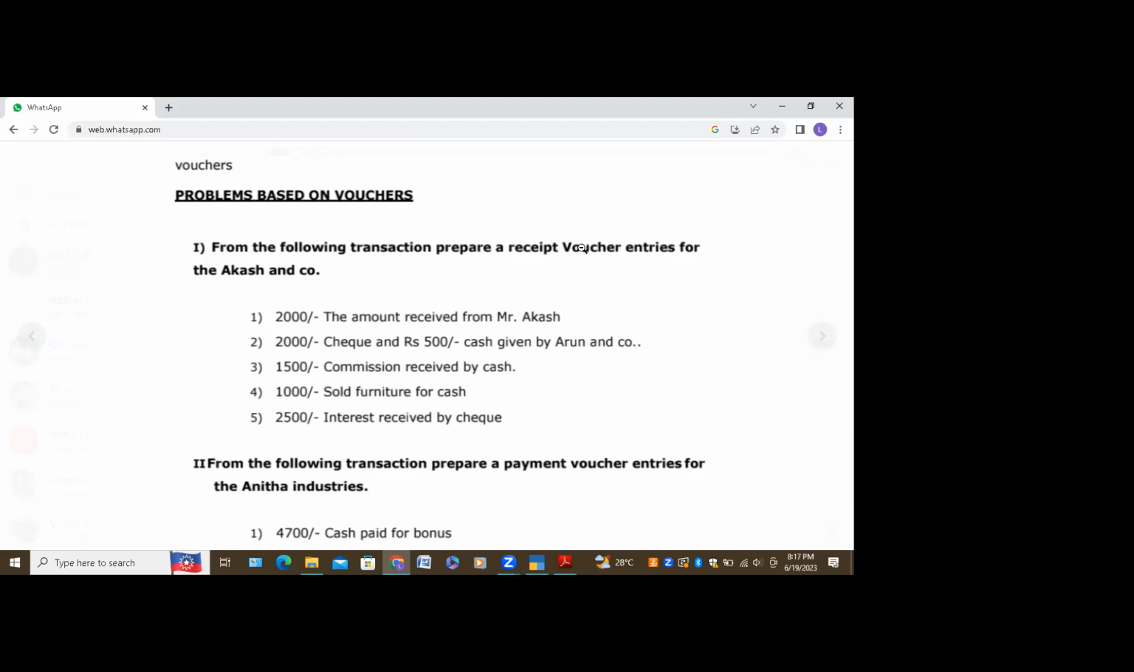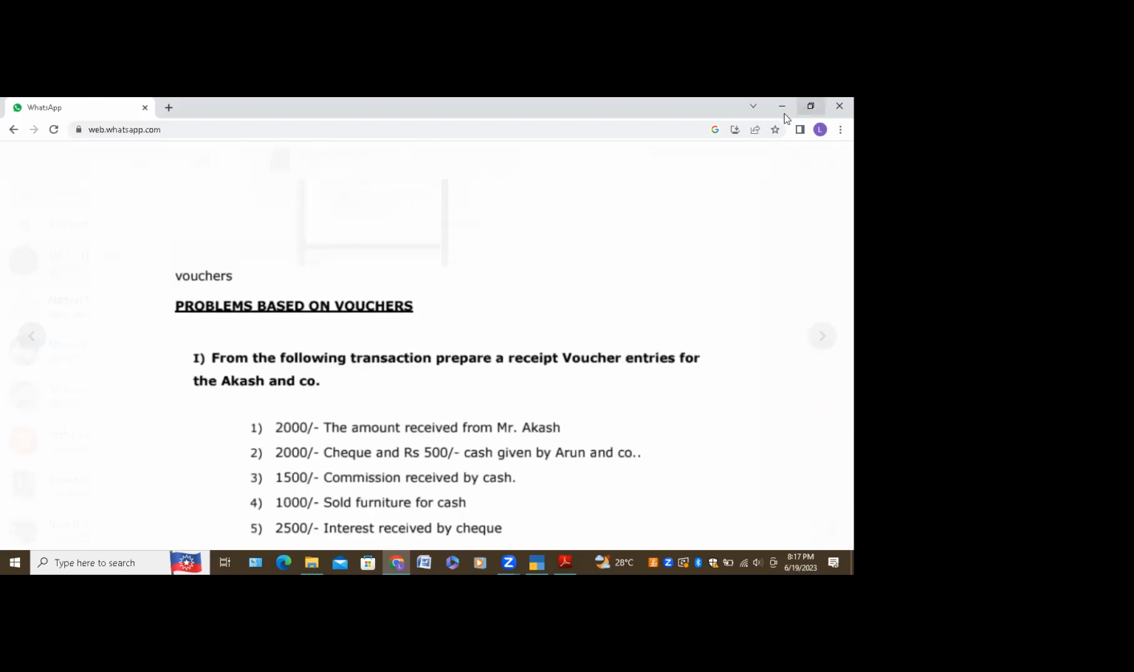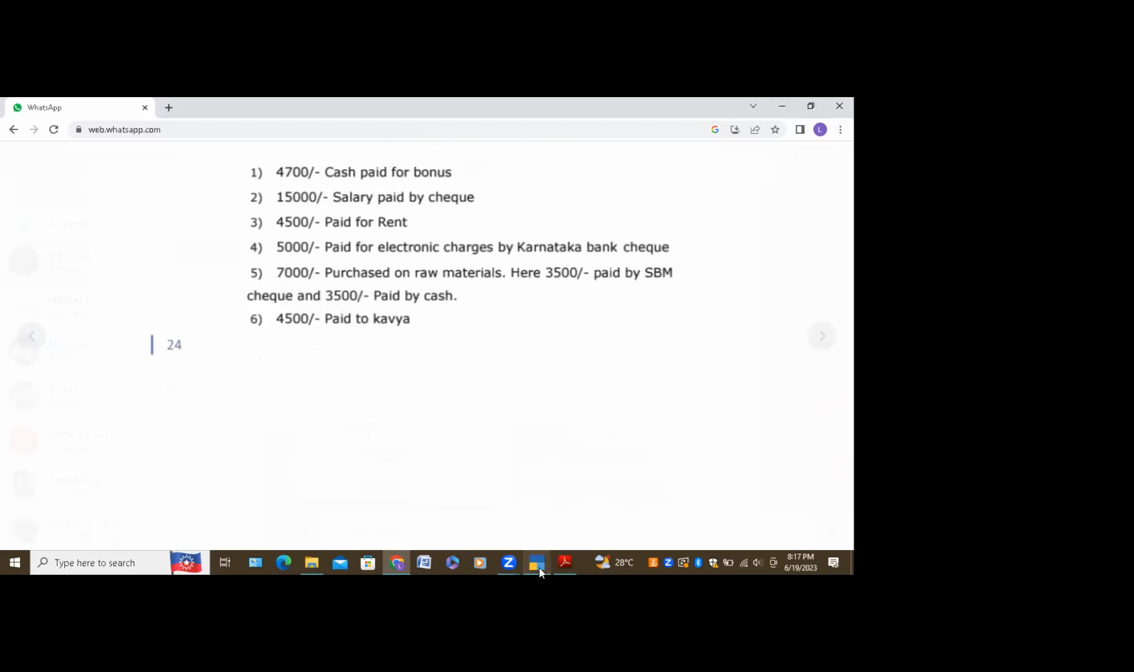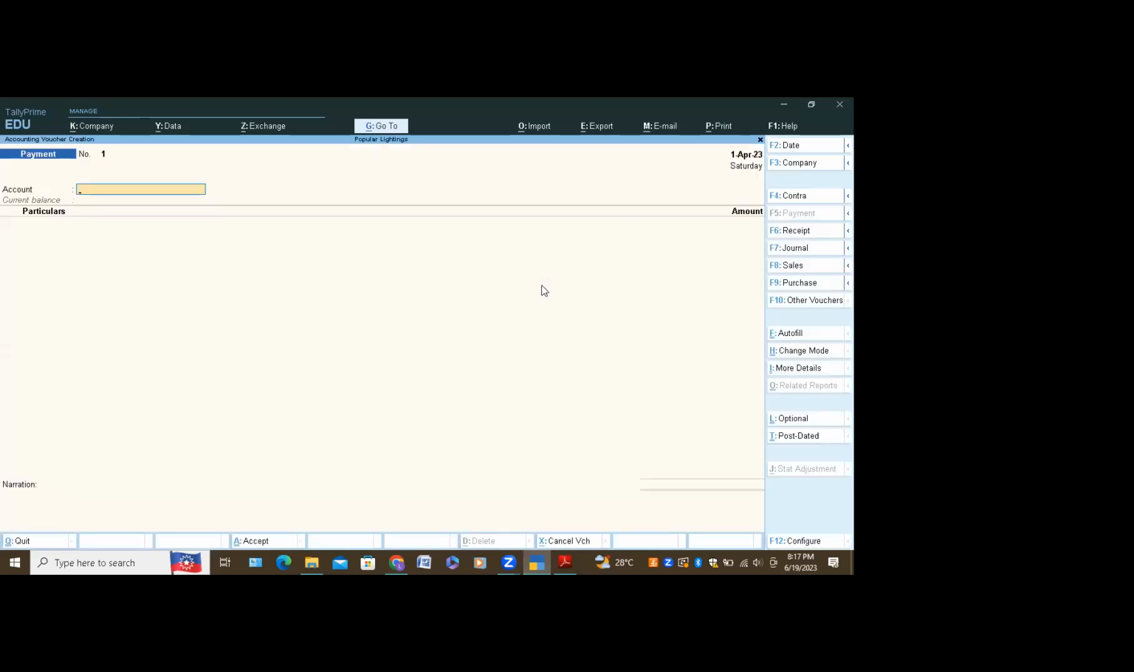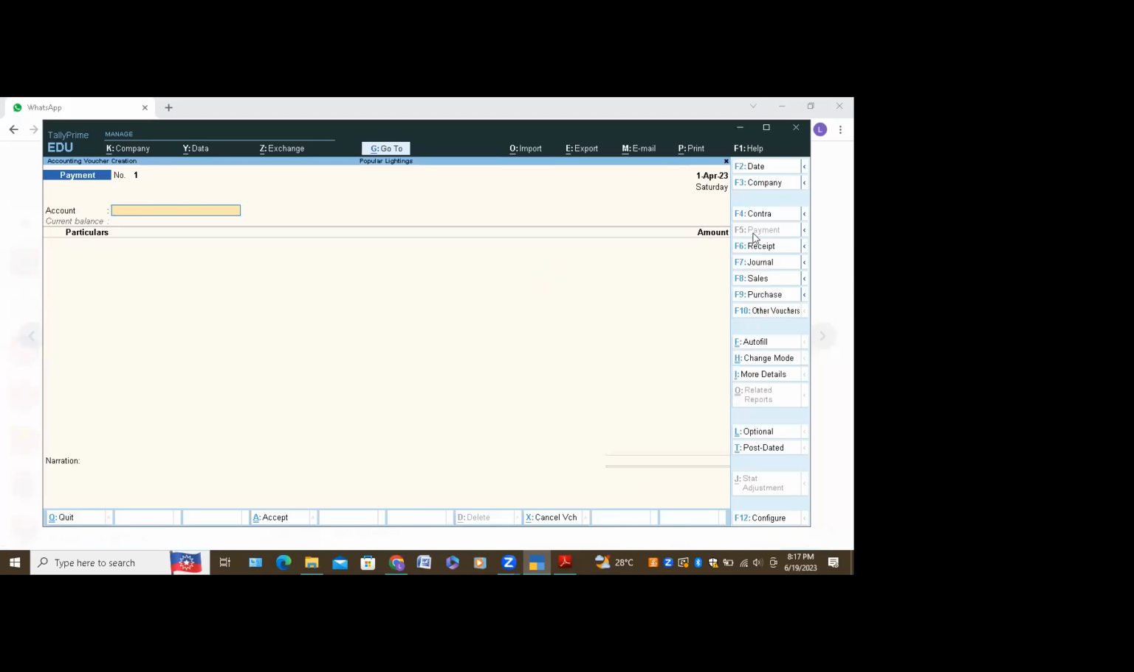Now just open Tally and click on Vouchers. Open the payment voucher. So here you can see the payment voucher, but this is a single entry mode. You can only see account and amount, which means only single entries you can see here.